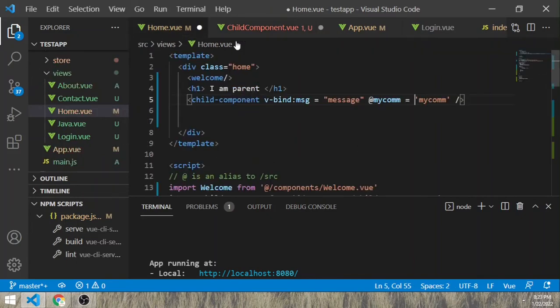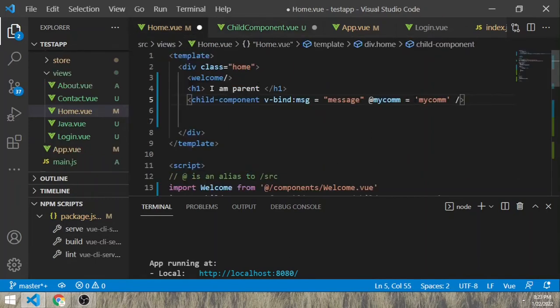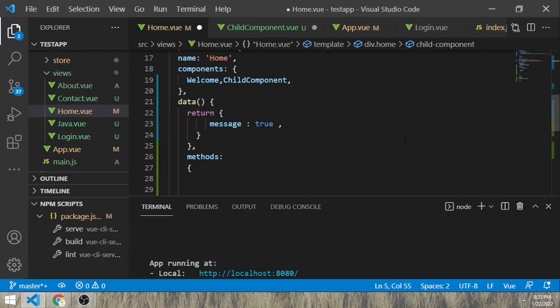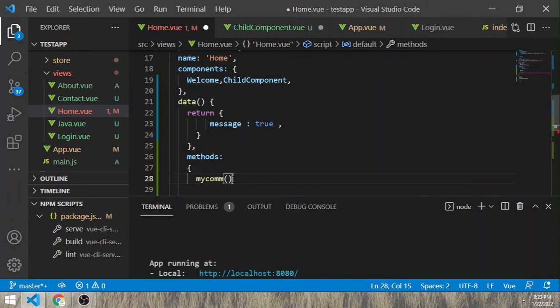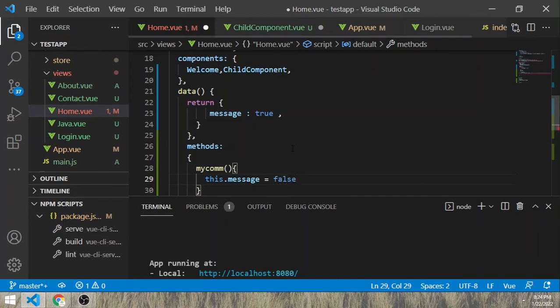So that is my com. Again, just pay attention, this is my com. So when my com signal is passed, what is my com? With the help of this my com, I can define one more function in the parent component. So inside this I defined my com, and in this my component I want this message to change. Suppose this is the variable, so it can be accessed with this dot message, and I keep it as false.